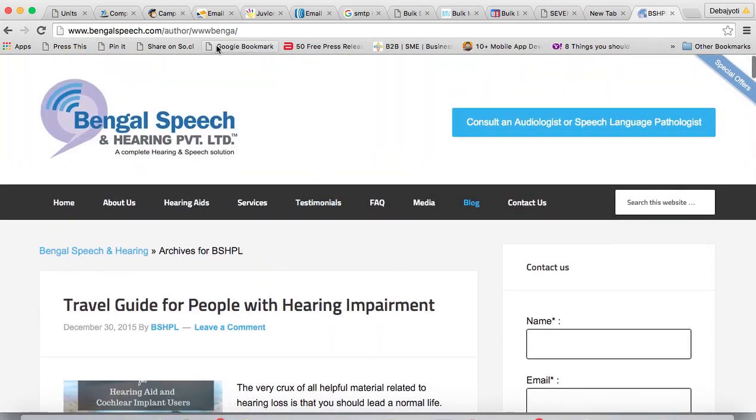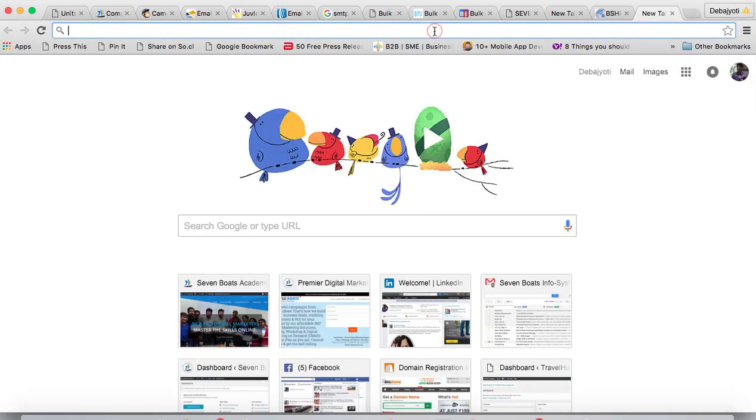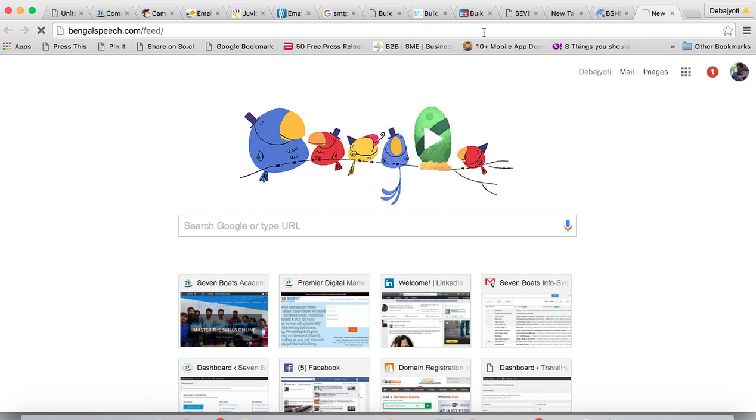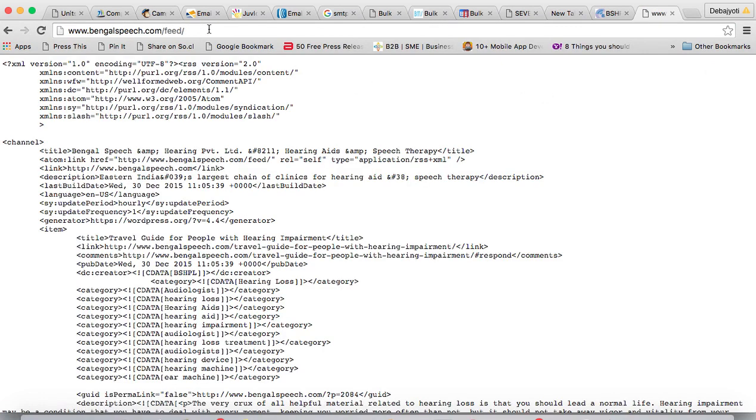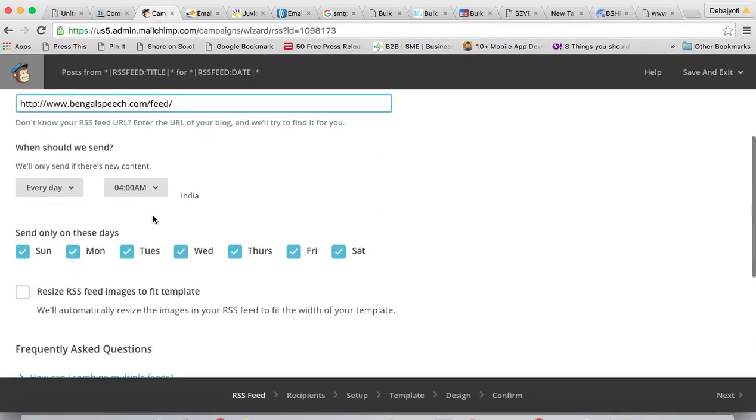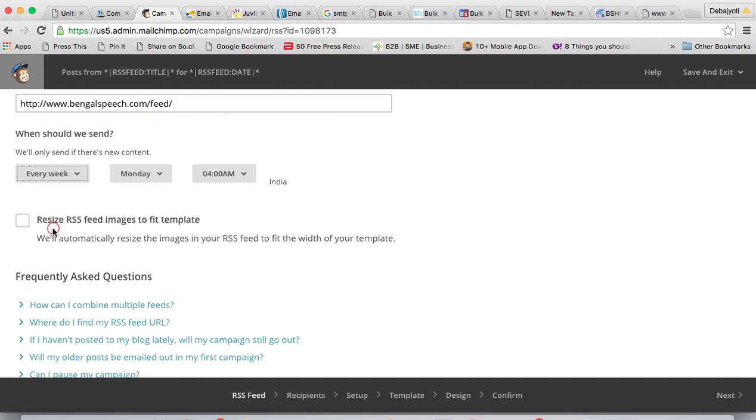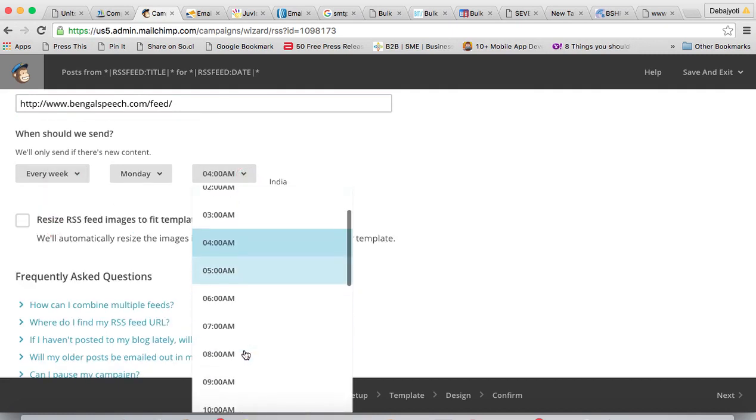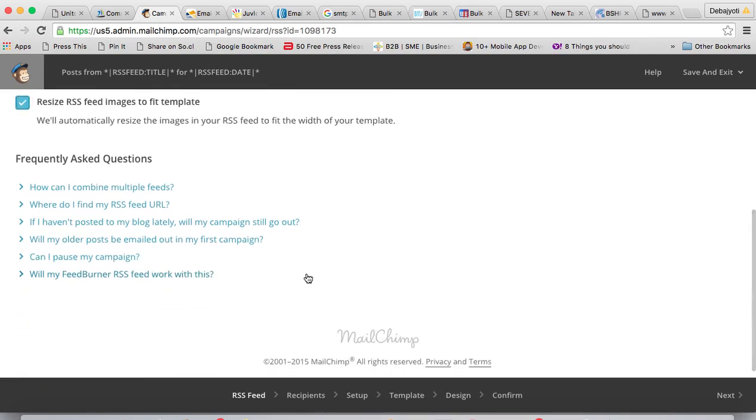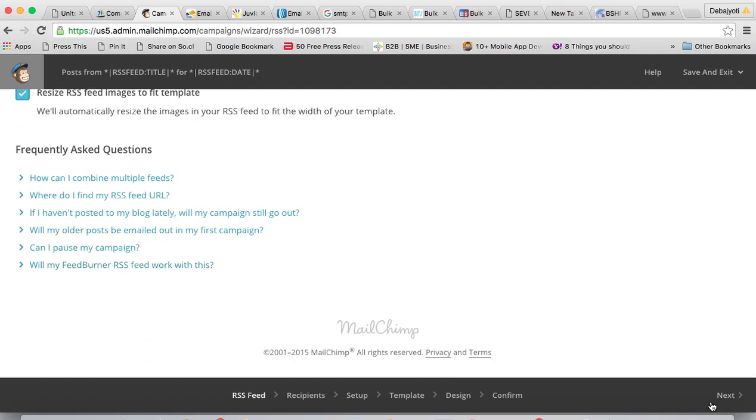Now for any blog, the feed URL is like bengalspeech.com/feed. This is a WordPress website. So we write bengalspeech.com/feed. We select this link, we put it over here as the RSS feed URL, and we can schedule it, say, for every week around 8 a.m. Monday, and resize the RSS feed images to fit the template. Now we move to the next part. You see the bottom part, these are the different steps. So you move to the next part.